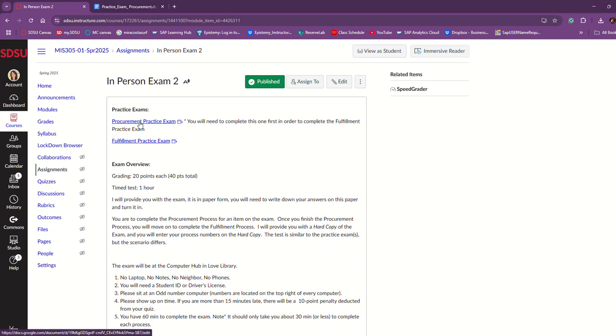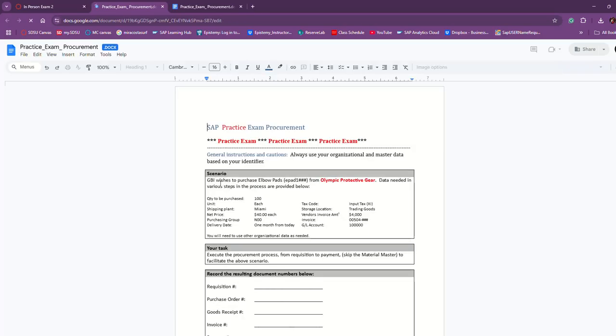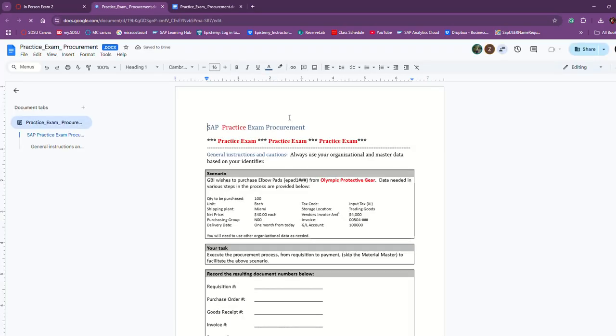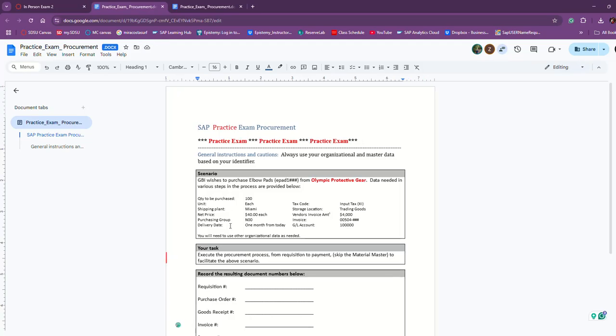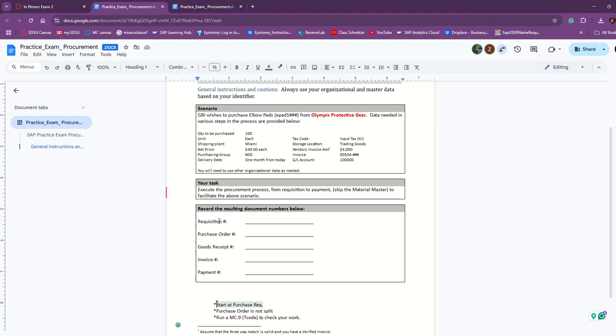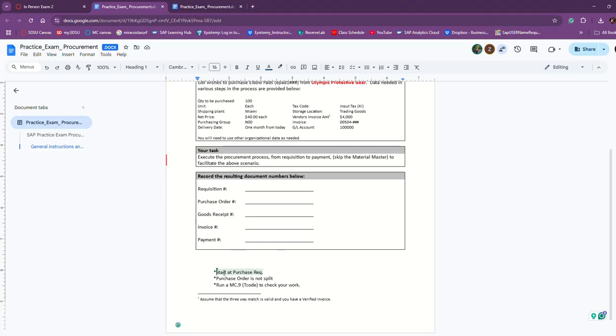But let's go ahead and look at that practice exam for procurement. So in this practice, it just shows you a scenario, and then you'll need to complete each one of these documents, like complete your purchase rec, complete your purchase order, and all that. And this scenario will help you fill in those forms once you get to them. Just to let you know that we start at purchase rec. On the case, we started with inquiry and quote, but we're not doing that here. We're just going straight to purchase rec.